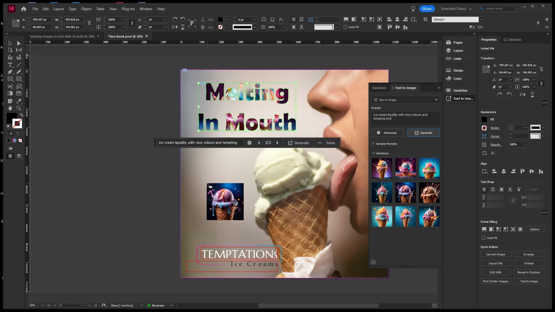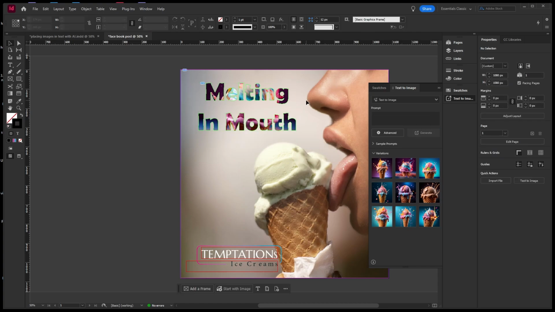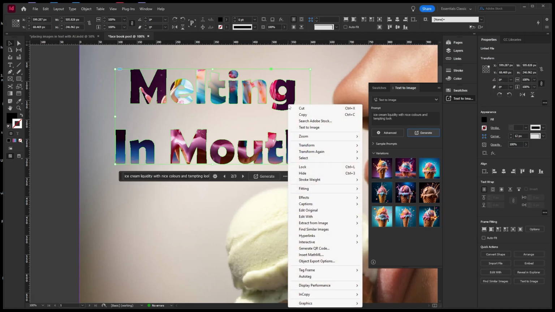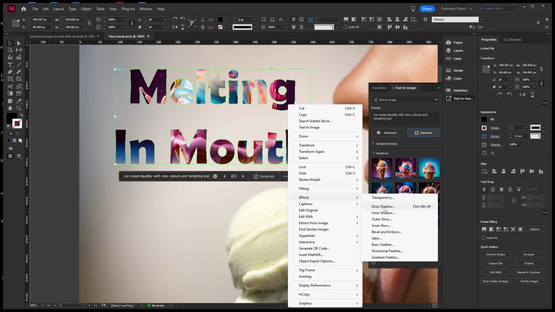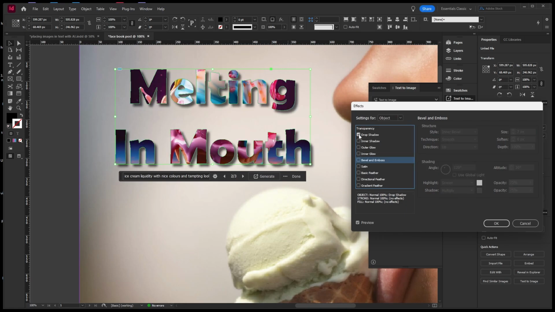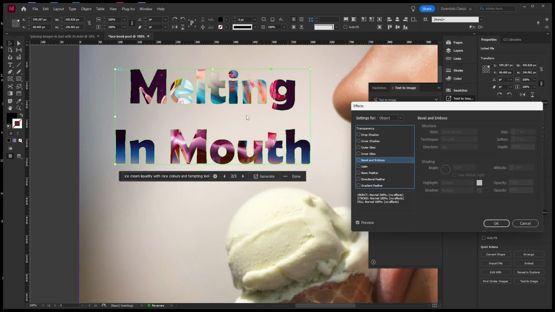So what I'll do to enhance this more, I can select here and right click, and here I'm adding effects. We have some effects, so if you want you can give bevel, drop shadow and emboss. Here I'm giving emboss. Let us check with the drop shadow also. Drop shadow is not looking good. In this case, because it is ice cream, it should be bevel and emboss.